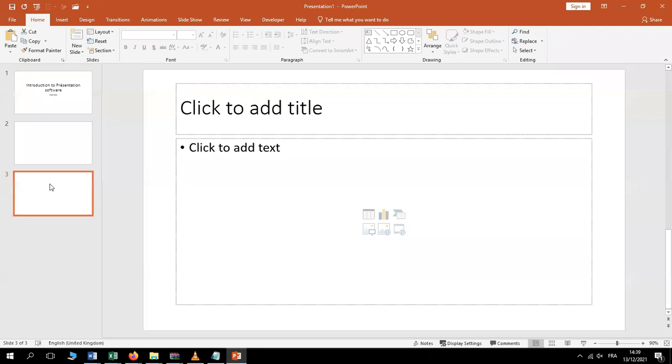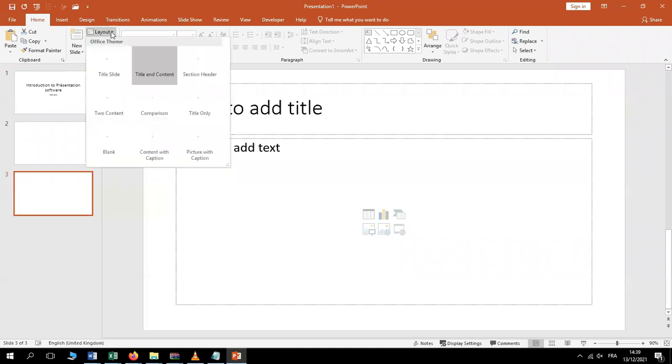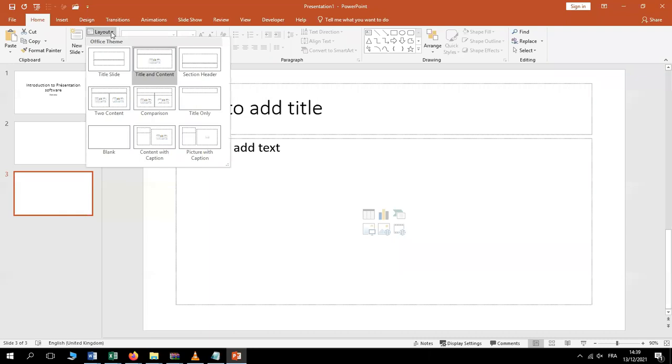How about if I want to change this? We have layout on the home tab. On the home tab, I'm able to change the layout of the slide. For example, the first slide is the title slide, like I said. If I want it to be like the title slide, I can just click on layout, then apply title slide. The second one is title and content, like we have seen.